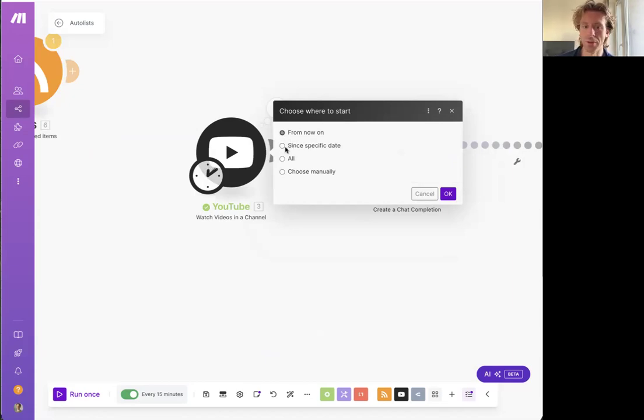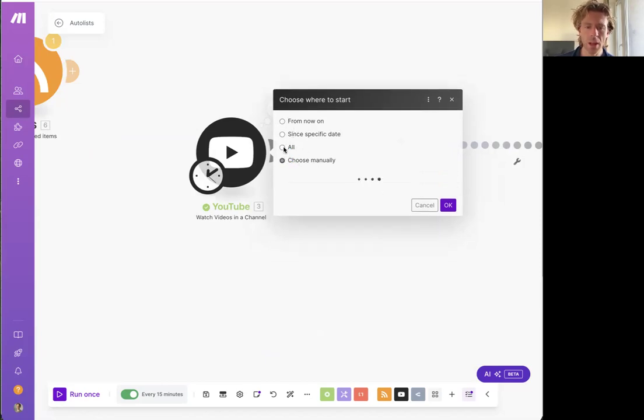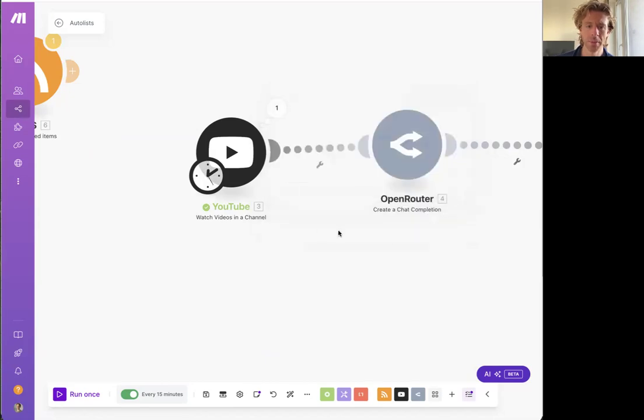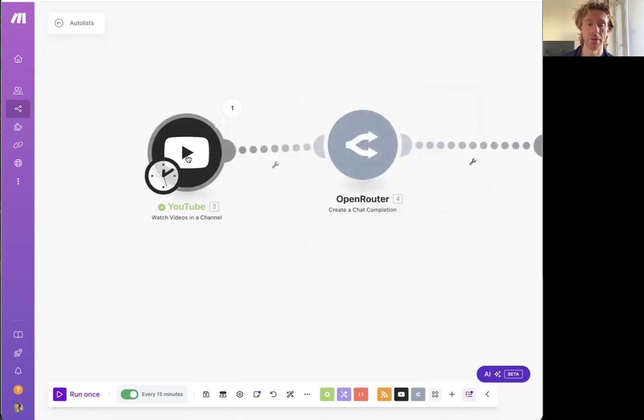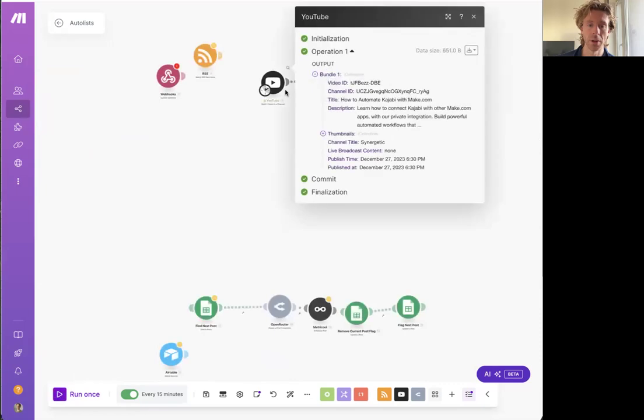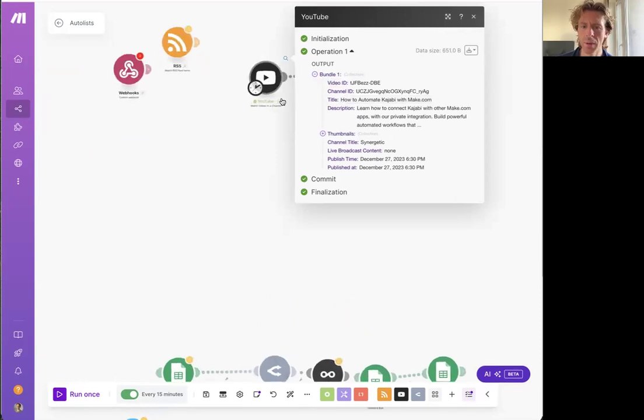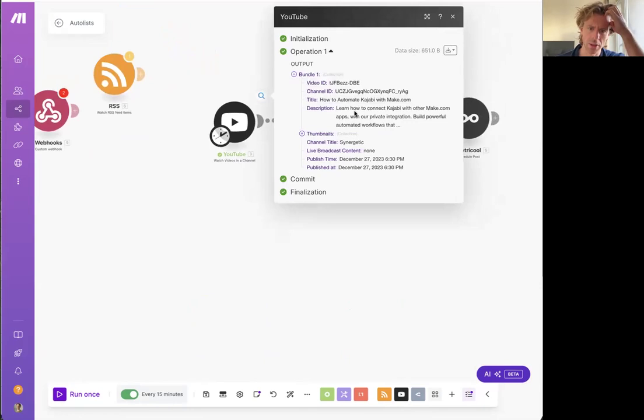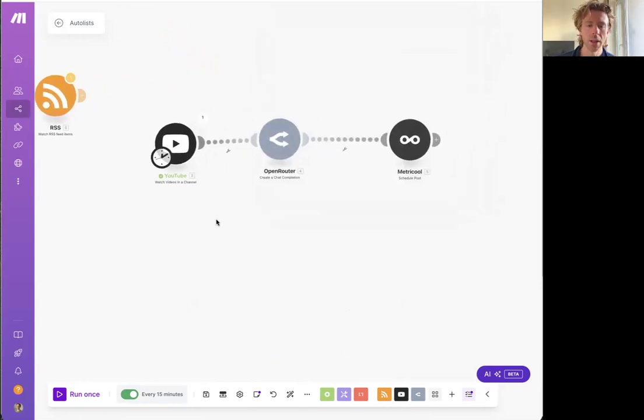You might choose from a specific date. You might say, forget all the videos before X date and start processing them one at a time after this date. You might choose all your videos from all time and start from the very beginning, or you might choose manually. I'm going to choose from all time. Okay, and so ideally this is going to grab our first video. So if I click run this module, you can see it's only returned a single one here, which is exactly what I wanted, and it's grabbed the earliest one. And this was a video we did about our Kajabi integration for make.com. Cool. That's the first thing here.